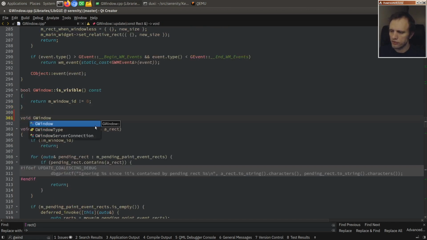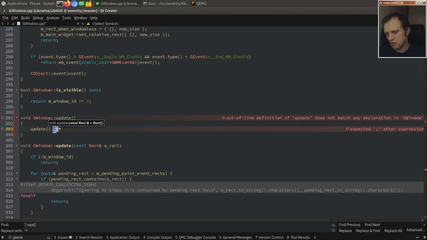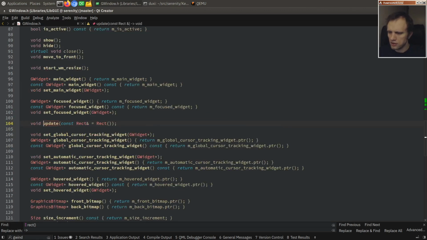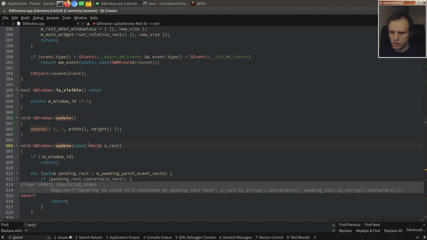Maybe we should have a variant of G window that does this. I don't know, it'll just be like update with 0, 0, width, height. Because that's what I expected update to do. So let's just do it that way.